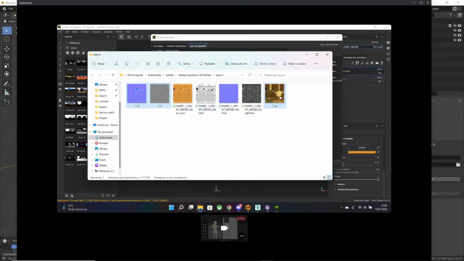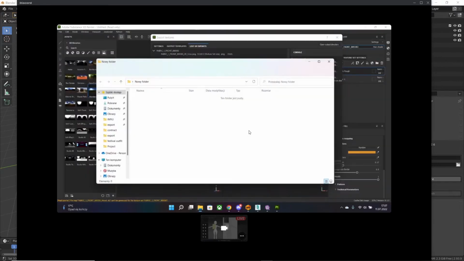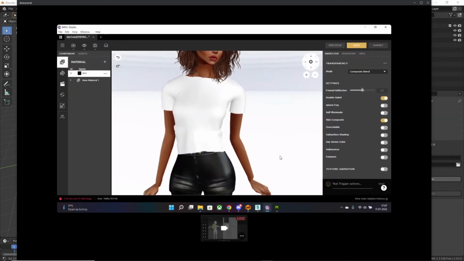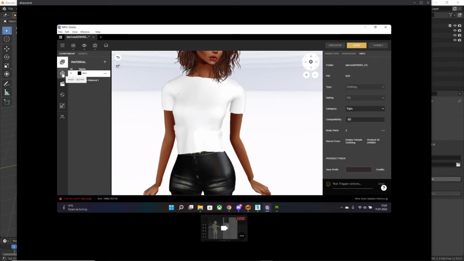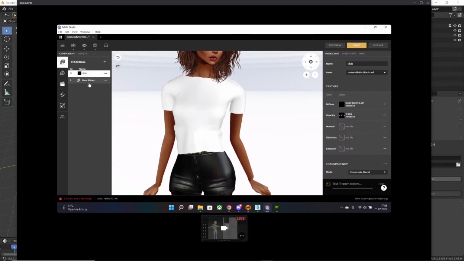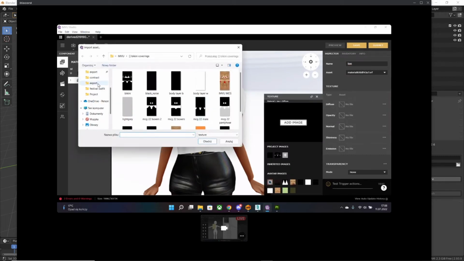Okay, this one, and just let me cut this, make a new folder, and paste it. Now we have the mesh. And this is a t-shirt, so let me name it t-shirt. Okay, and we will import textures.